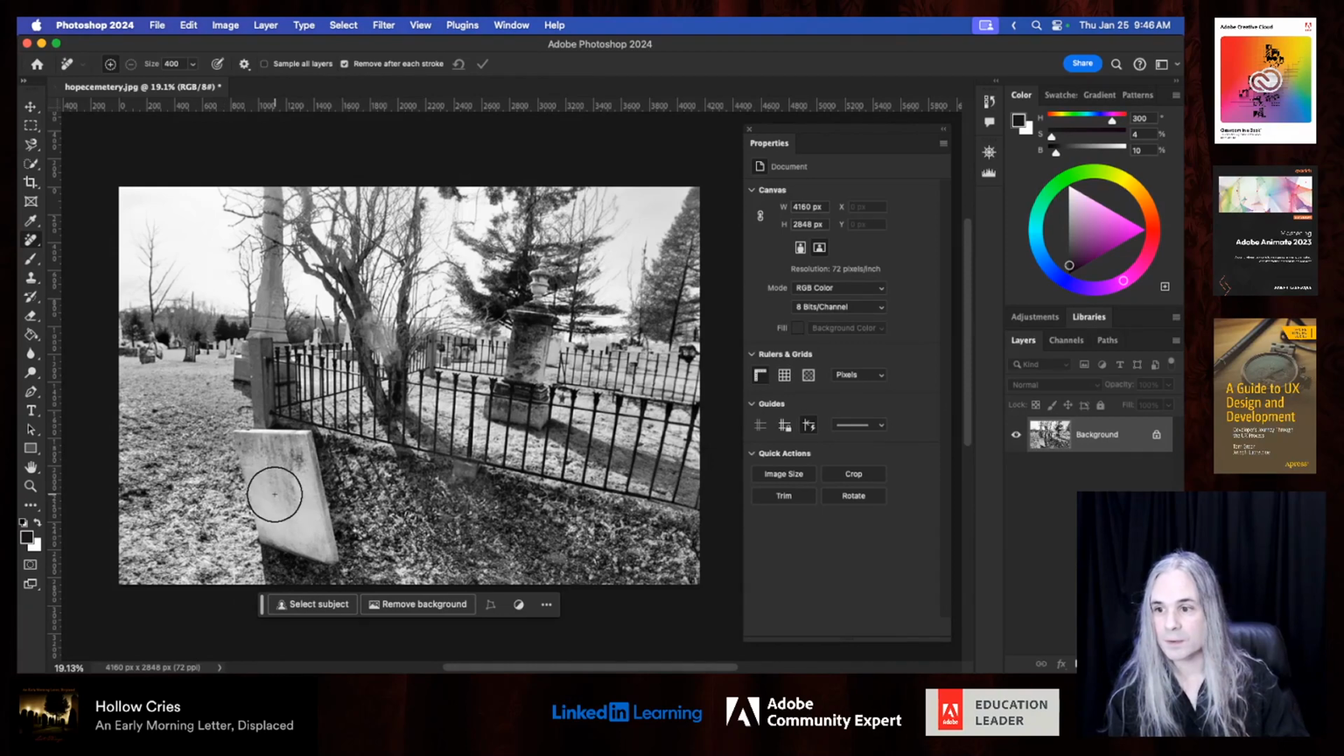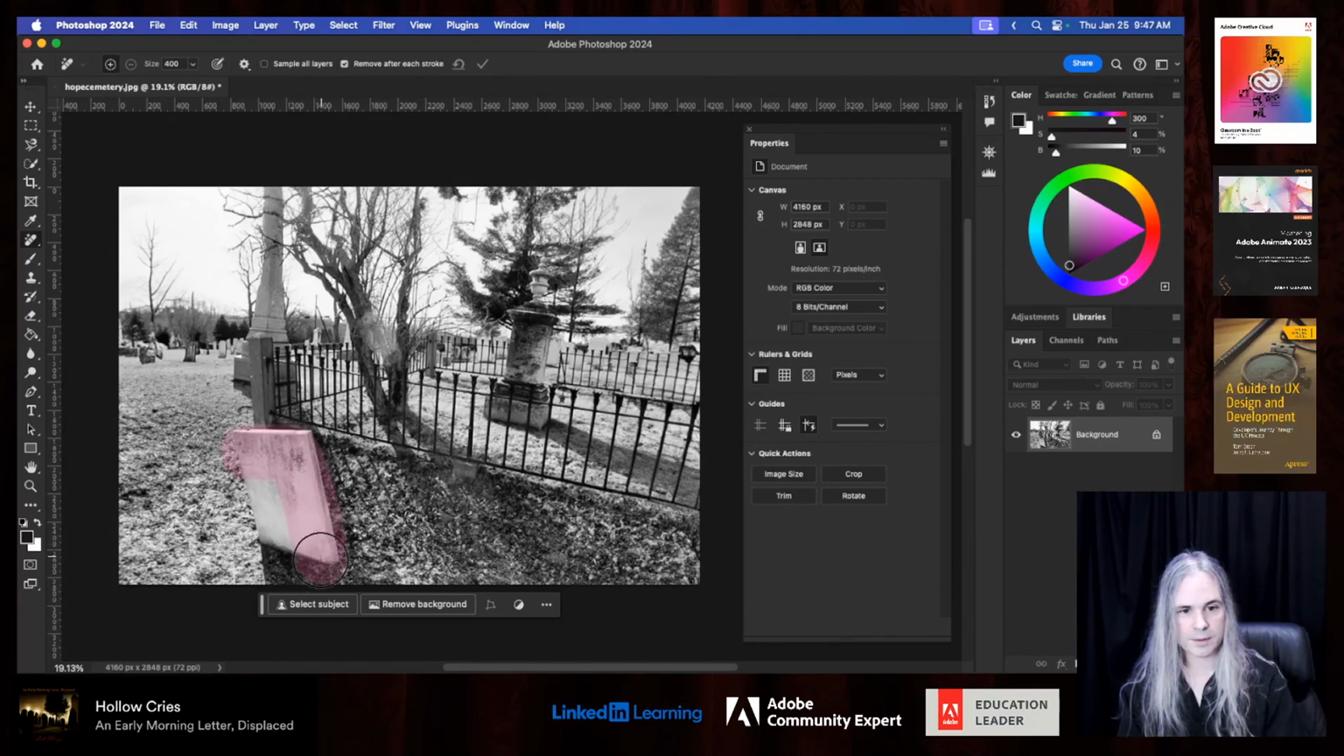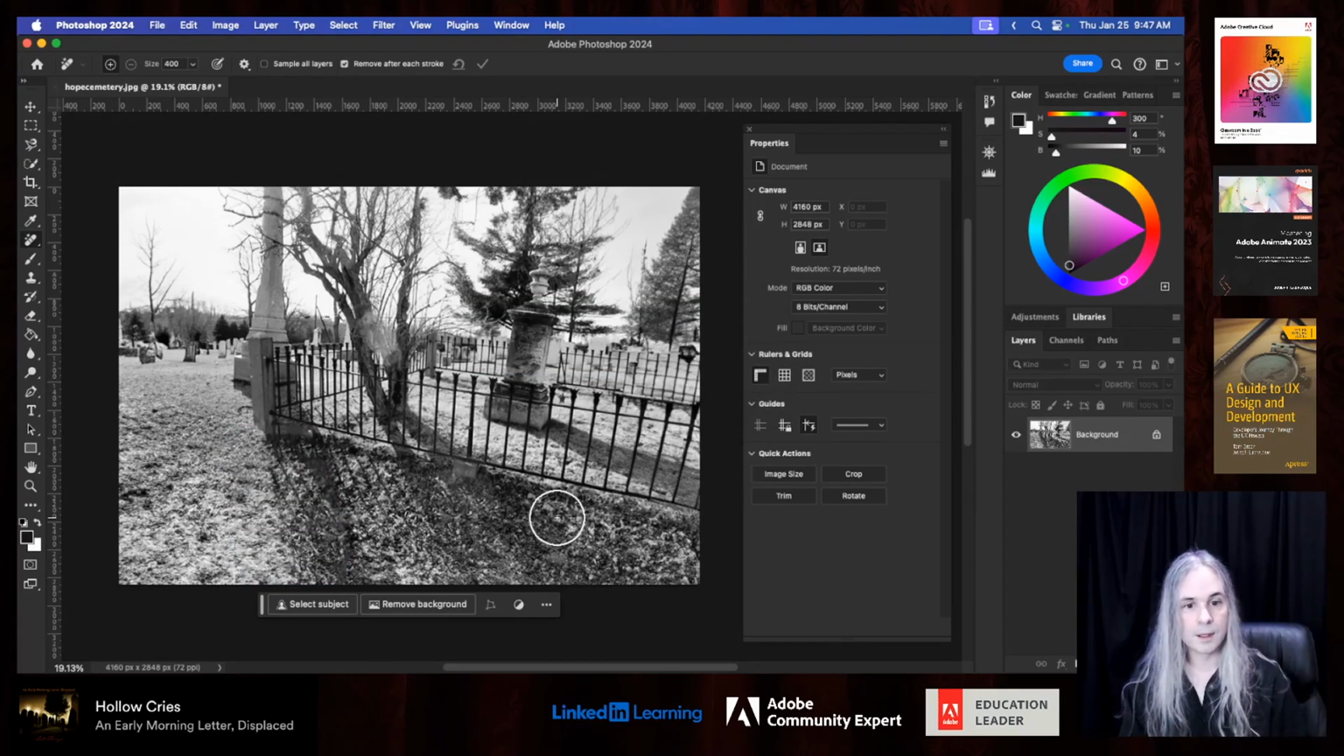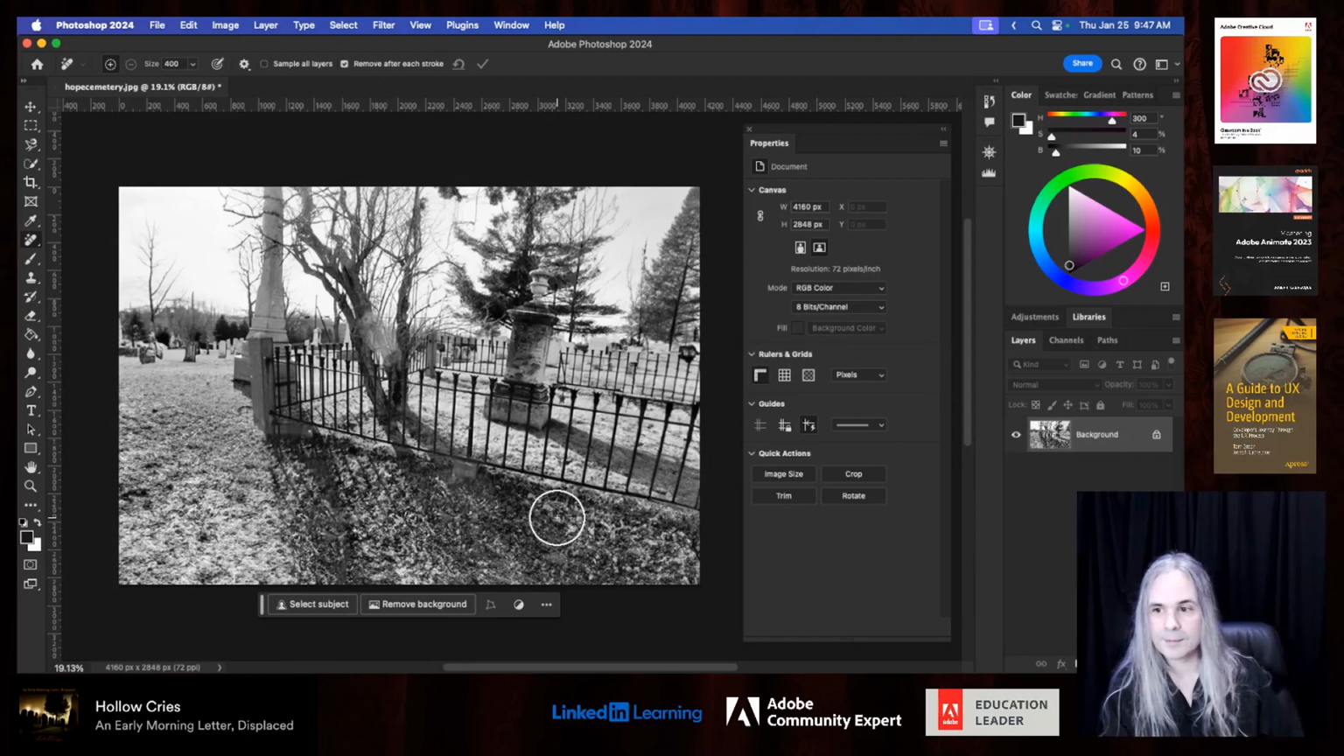Something a client asked for. Yeah, exactly. You don't want to have to go back and shoot it, and if the AI is good enough to generate stuff, then there's no real reason to. I'm going to just brush over this tombstone here and release, and it's going to go ahead and remove the area. Ha! Did a really good job, right? Very nice.